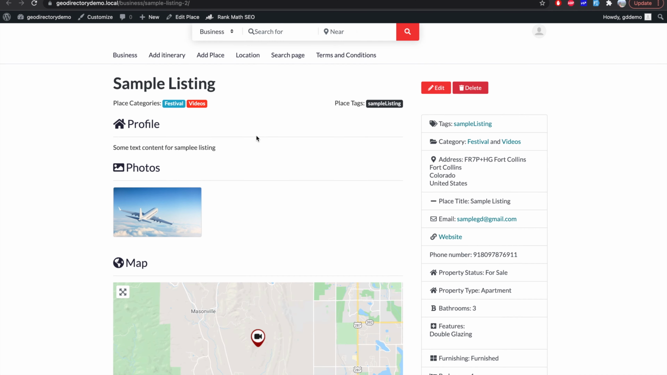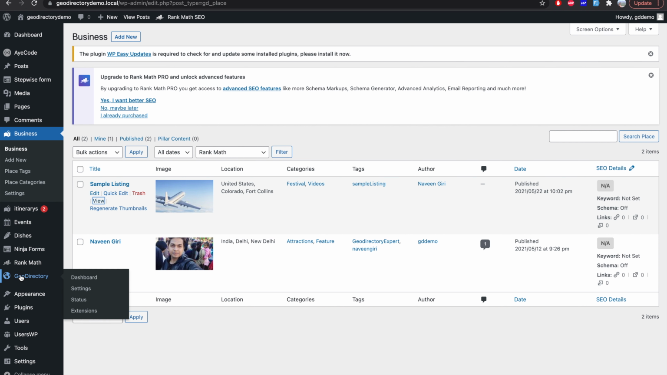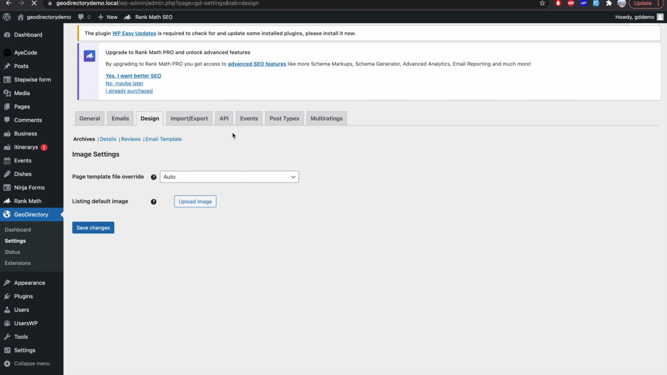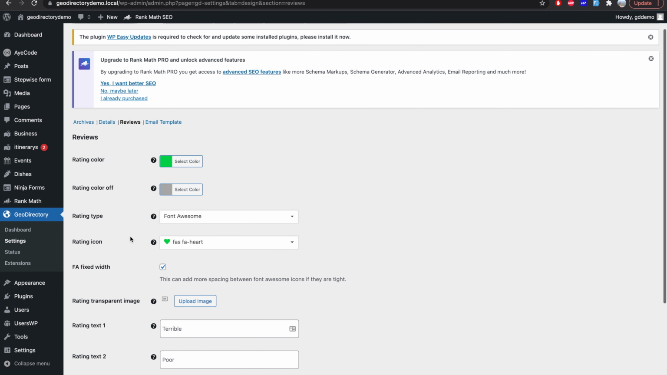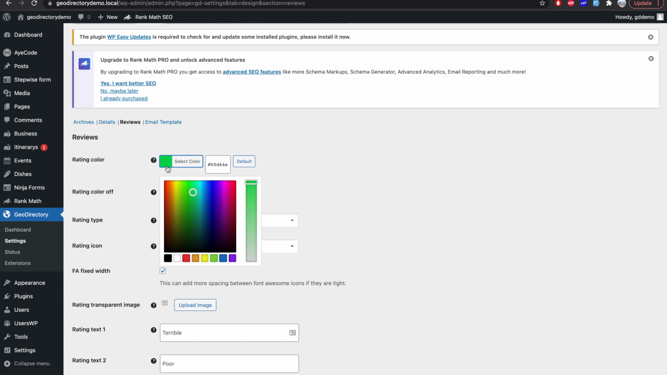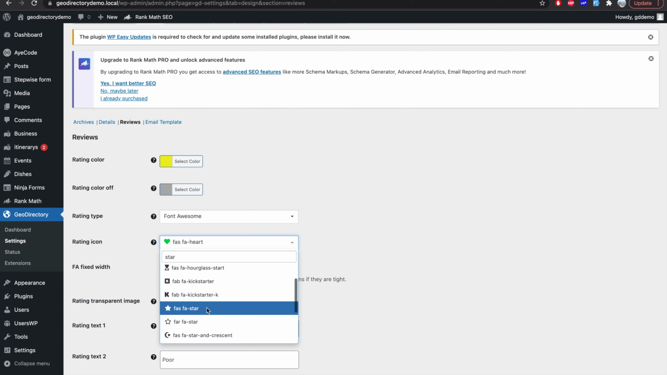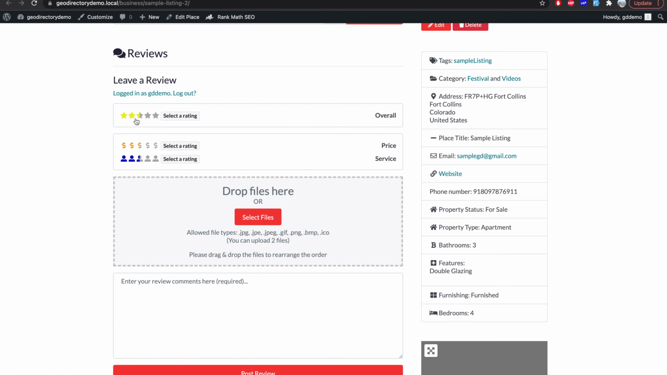So here on the front end you will see two new ratings arrived. These are sub ratings, and this is the primary rating showing a heart icon. Let's change it to something else. For that I go to the Geodirectory settings and then the design tab, and inside it you will find a review tab where you can manage the style of the primary rating, the overall rating. There you go, there you can see the stars. Let's add a review.